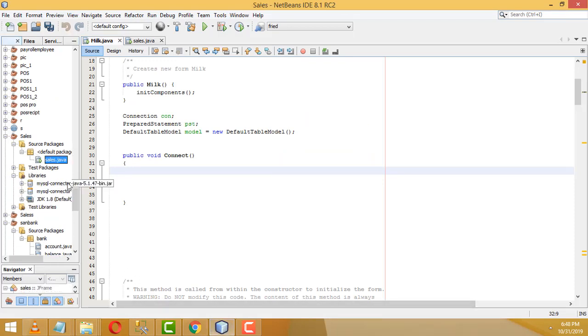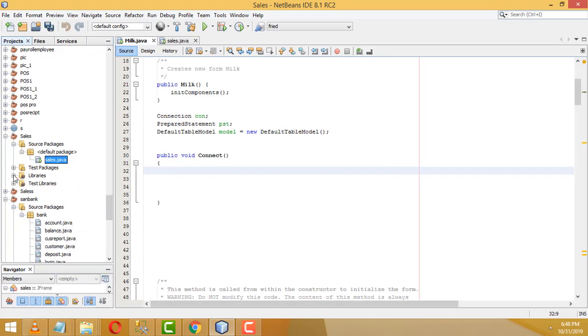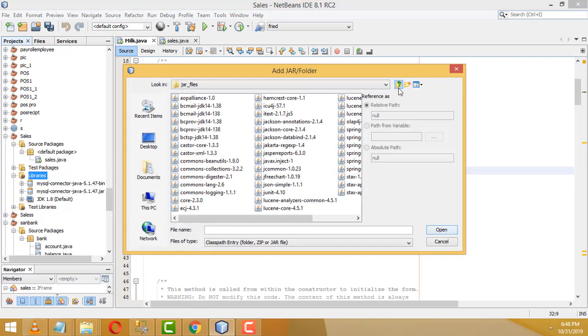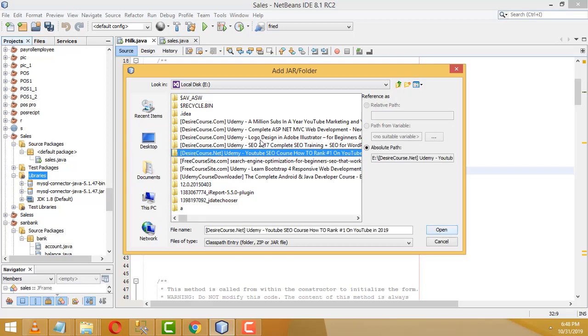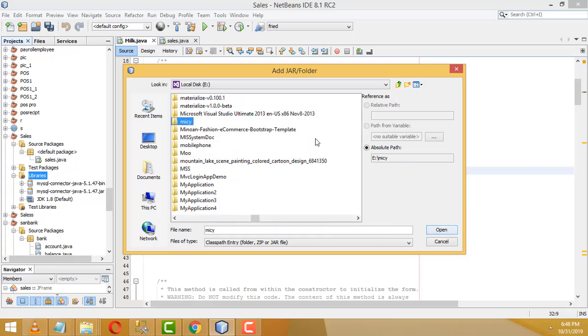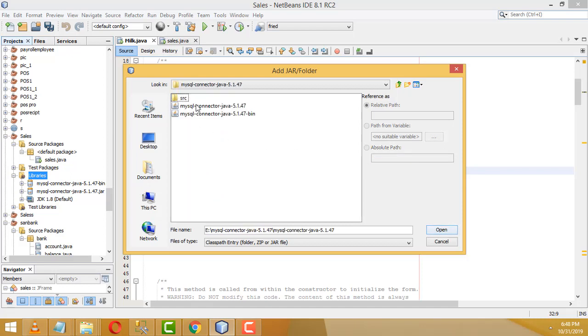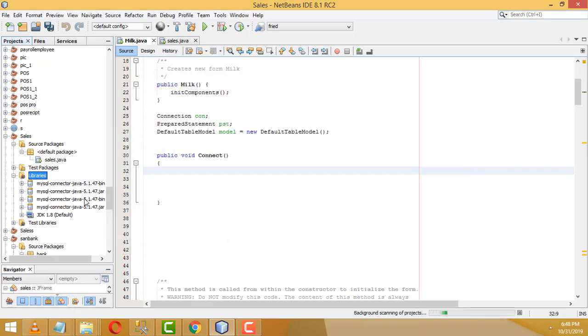You have to import the library. So go to the library folder and expand it. Select the library folder, right click, add jar folder. Go to the MySQL connector you downloaded in the E drive. You have to select the file, MySQL connector Java. Hold the control key down, select both, open it. It's successfully added here.